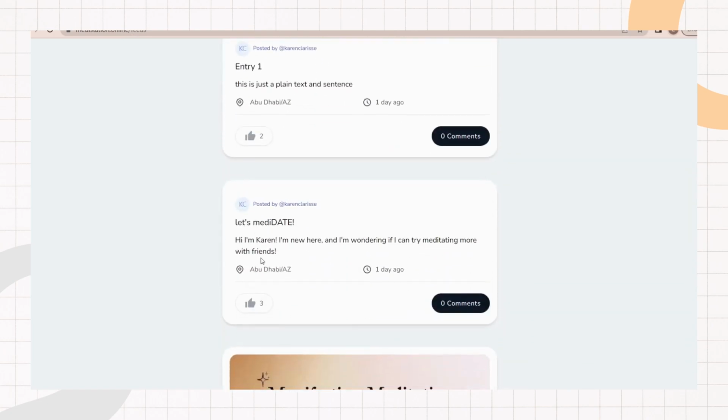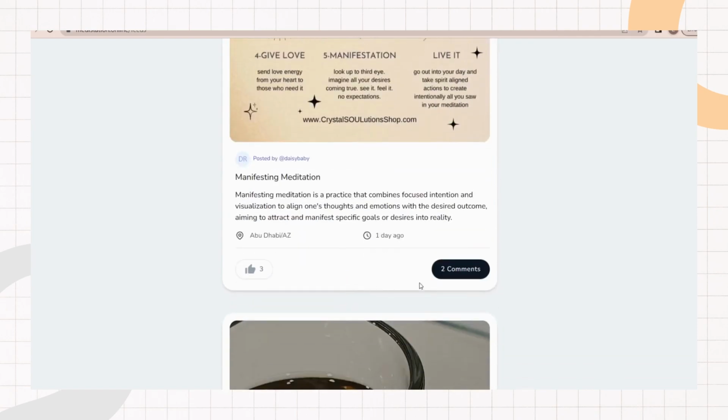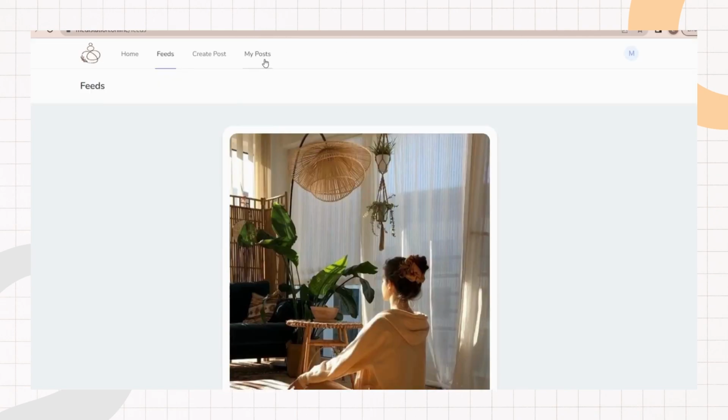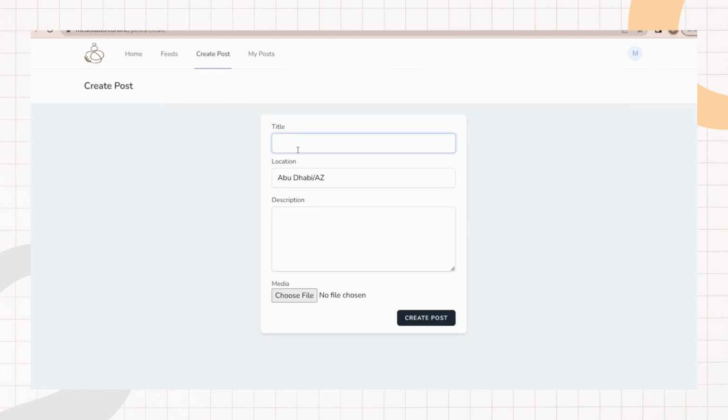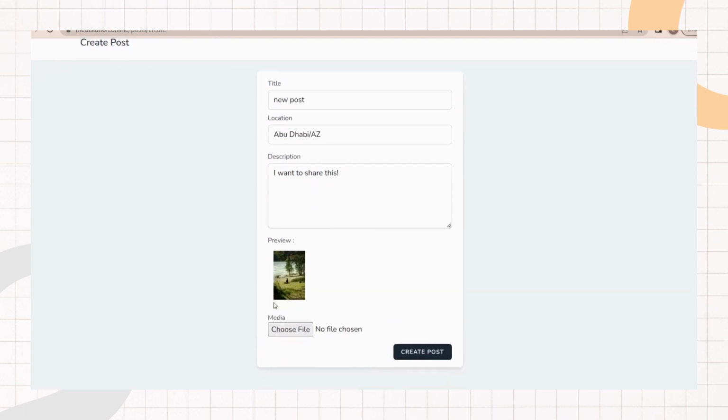So the feed allows us to see our own post together with the posts of our following. So since I don't have a post yet, let's create a new one so we can try our feed page. So now I'm just going to choose another file that I want to post, and after that, it will also be previewed in our form.